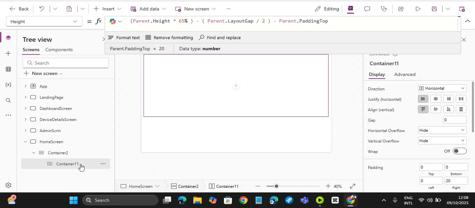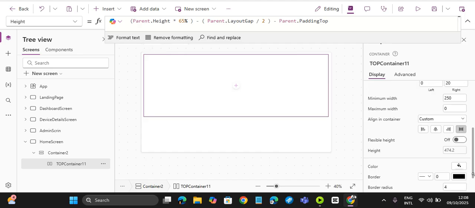So I'll rename this container that is on the top. We can call it container top, or top container. You can call it top container, any name is fine. So I want to take out the drop shadow, the border radius and all that, so I don't need it.